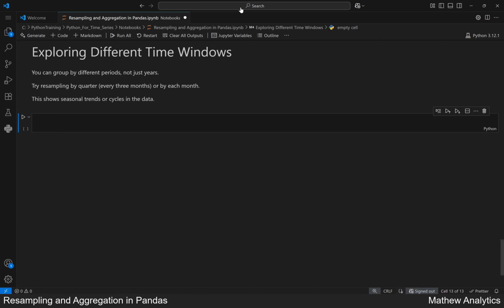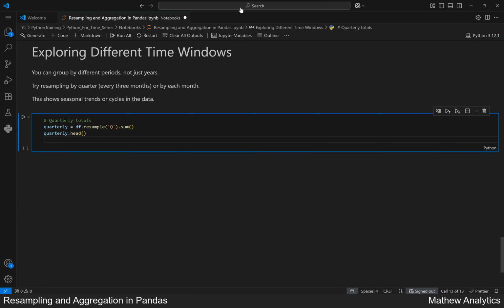Let us summarize data by each quarter. We are using Q for quarter. This tells Pandas to group every 3 months together. The result shows passenger sums for each quarter. Running the cell now. What months do you think belong to each quarter?